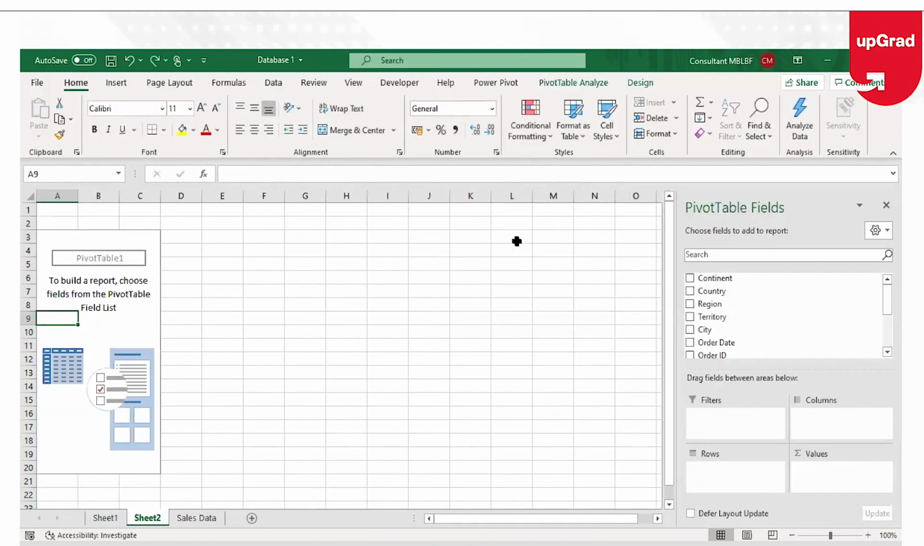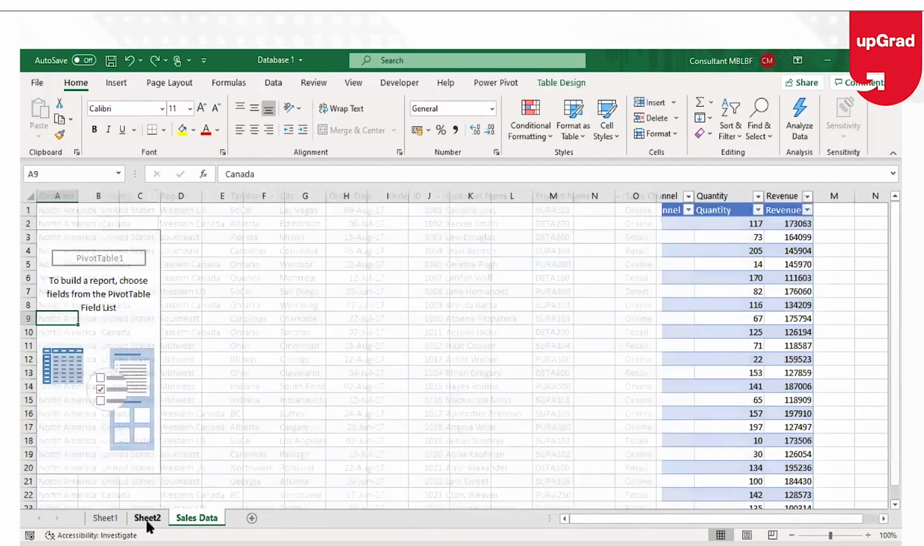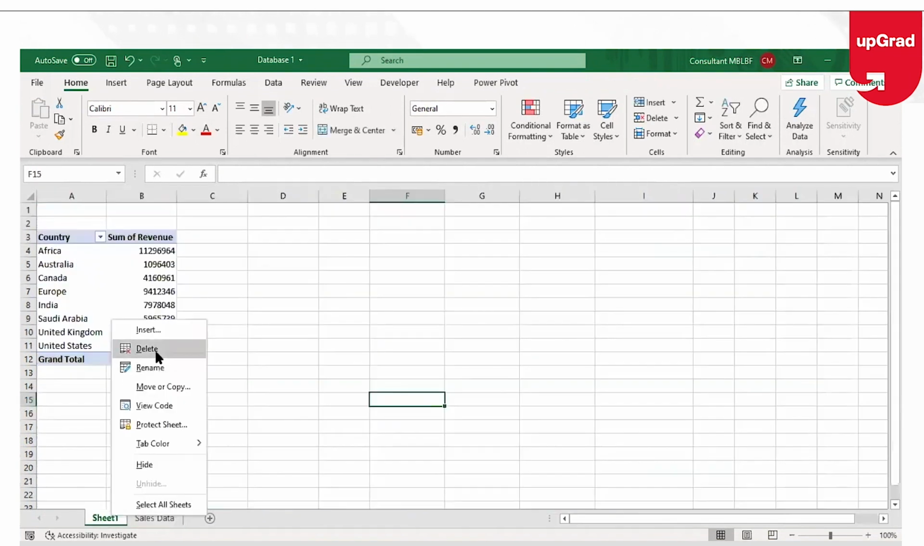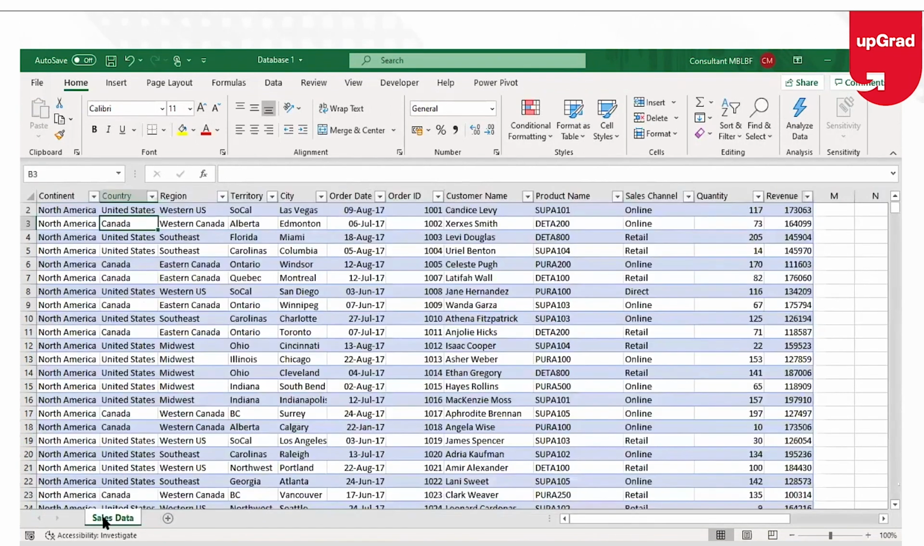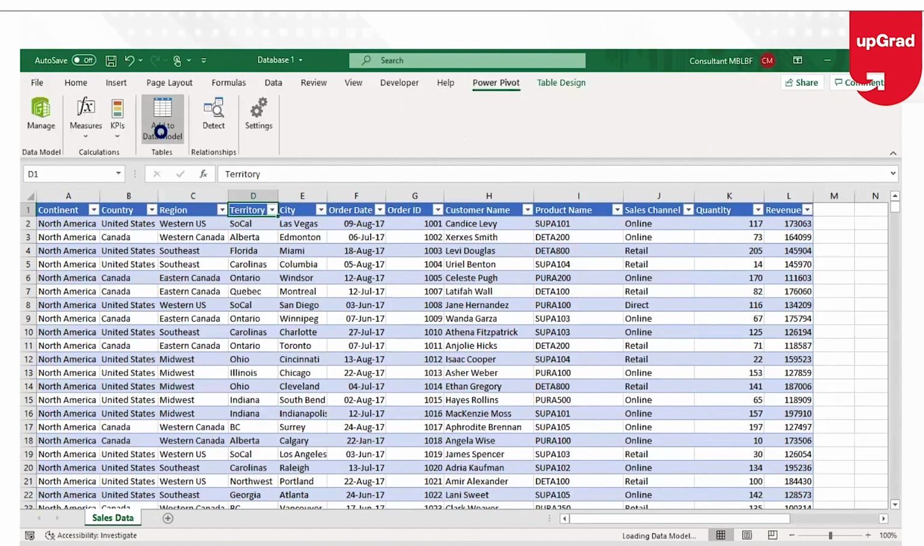Instead, if I create a group under the Power Pivot, it will automatically show it at the group level. How? Let's see that. I'm going back to the sales data. I'm going to delete this so that we don't get confused as to where this pivot table is coming from, and I'm going to delete the other sheet as well. Looking at this data, I'm going to first add this to the Power Pivot model. So that is the data model.